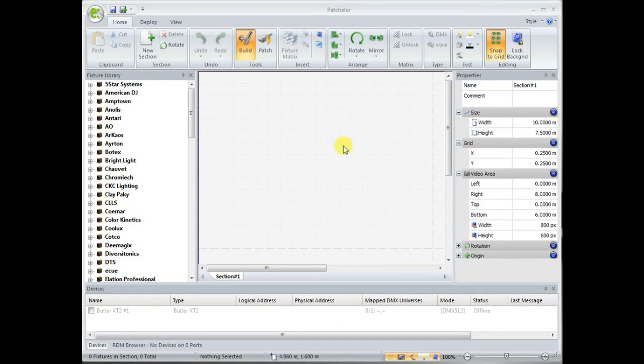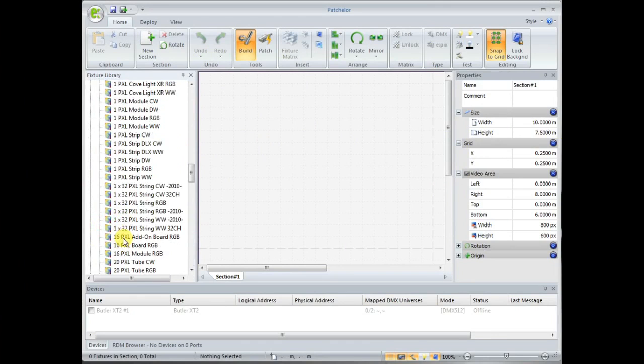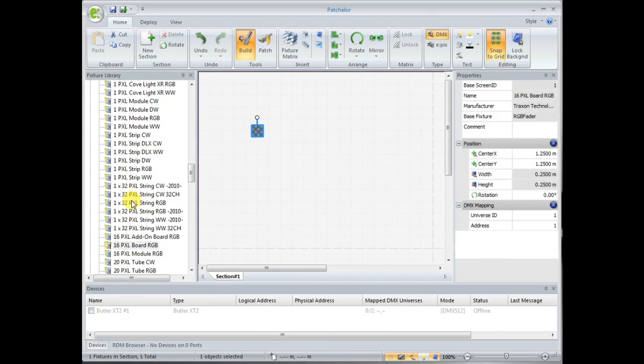The first steps are now to place the fixtures in your project. In the Fixture Library you have many fixtures predefined, ready to use. I will use from Traxon the so-called 16 pixel board RGB fixtures. You can now, via drag and drop, place these elements in your workspace, in your section.